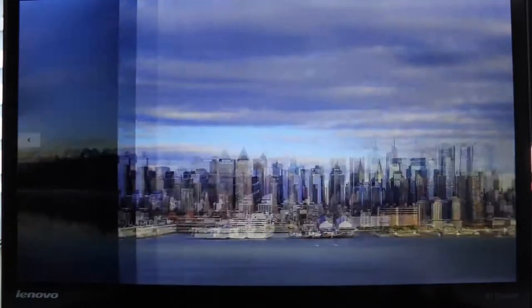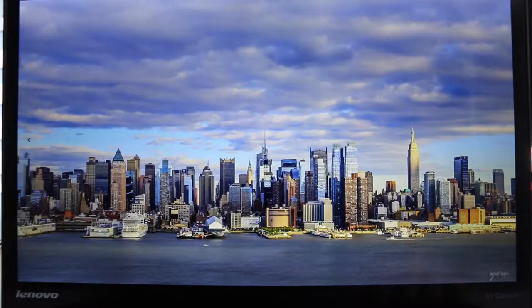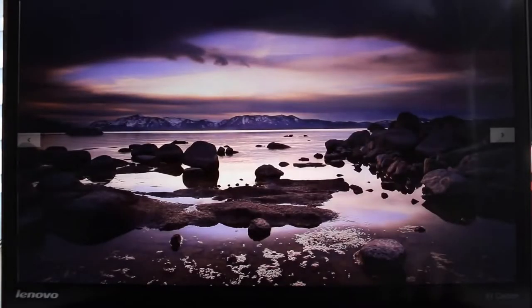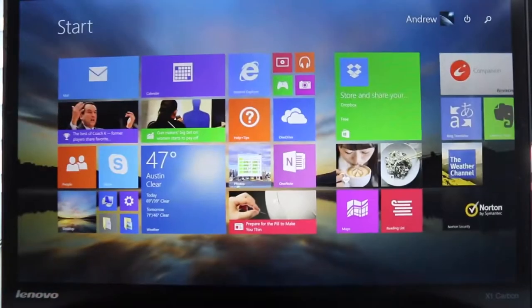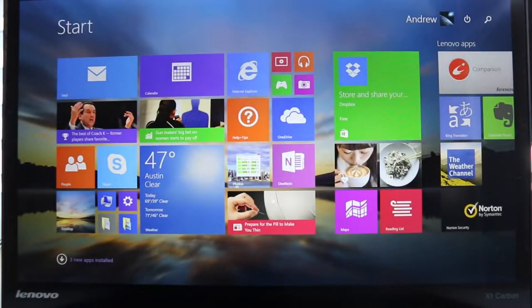The color saturations, contrast ratios, and black levels look stunning. Now, is it the best panel on the market in terms of color accuracy? No. But the overall display performance has been excellent. The brightness levels have definitely been improved. That was one of my biggest cons for the 2014 edition X1 Carbon.